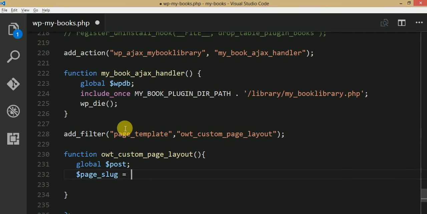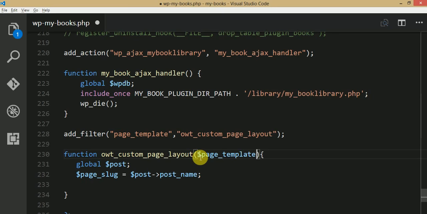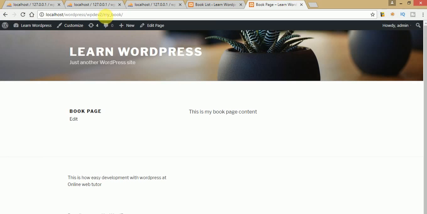So let's say post, and this is post name. Post name is the page slug we are currently reading on. And let's add a parameter called page template. This post name returns the global post slug. By the help of this single line of code we are getting the current post slug, and the slug, if you remember, is this.